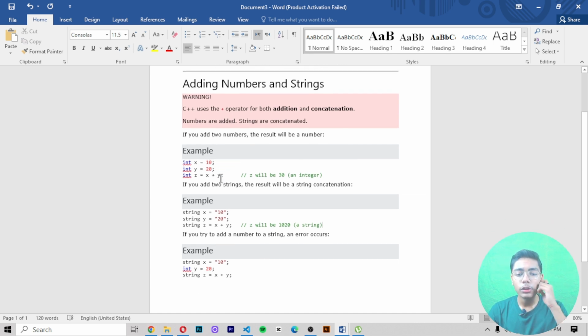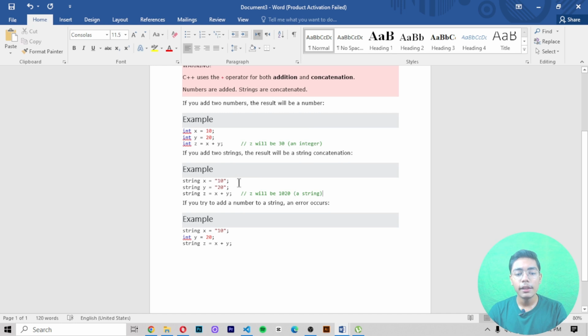If you add two strings, the result will be a string concatenation. Here we wrote string x equal to "10", then string y equal to "20", and then another string z in which we wrote x plus y. So z will now be "1020", a string.